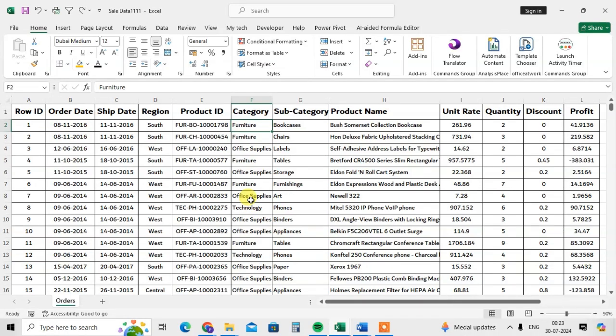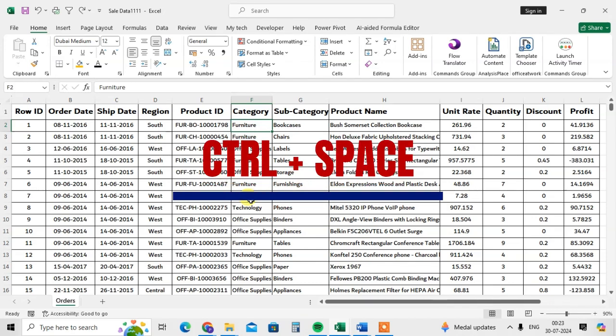In this video, we will learn 10 Excel shortcut keys. So let's start. My first shortcut key is Control plus Space.